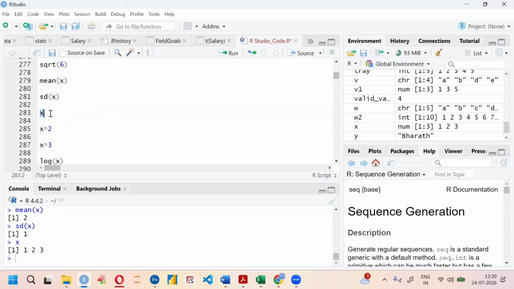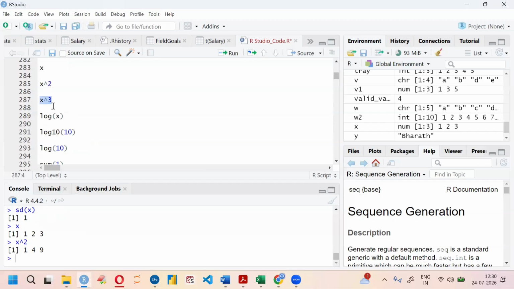X is 1, 2, 3. X^2, what is this? This is the square: each and every square, 1 squared, 2 squared, 3 squared, so we get 1, 4, 9. X^3 is the cube, so 1, 8 and 27. See, 1, 8 and 27 we got.